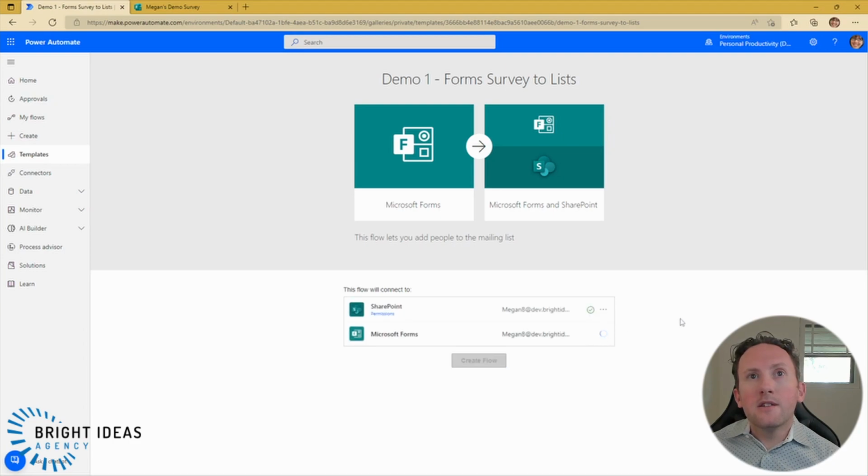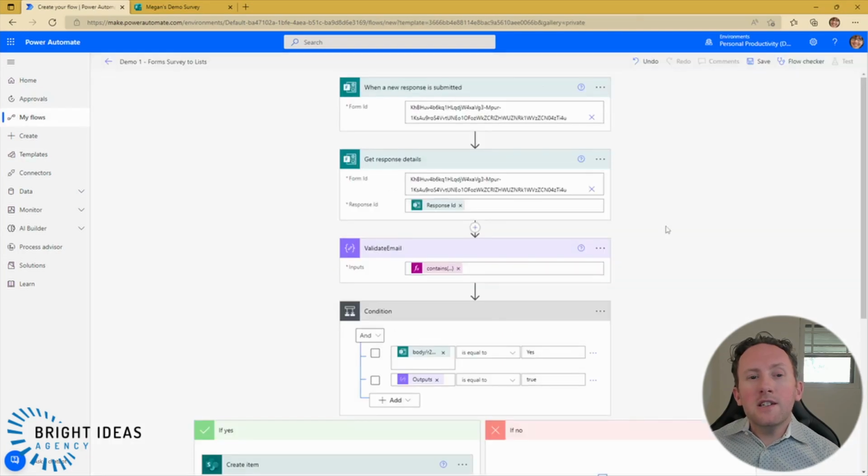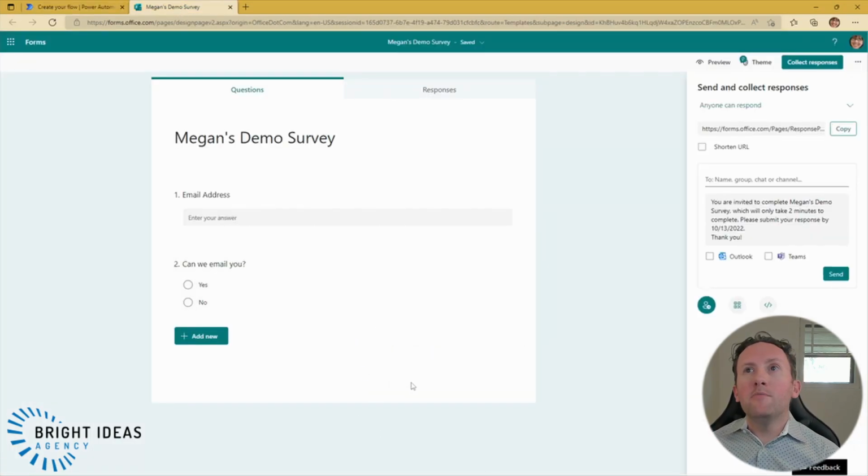And we're going to connect SharePoint and Forms. And you can see this looks a little bit different here. The reason for that is that Megan's account does not have access to the form that we were using in Henrietta's account, because remember, we didn't share those connections. So you can see that I have a form already set up in Megan's account, just a very simple demo form that we're going to use.